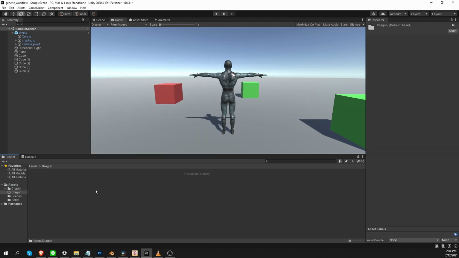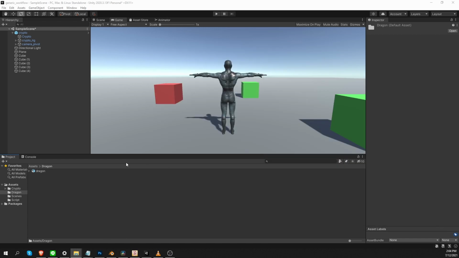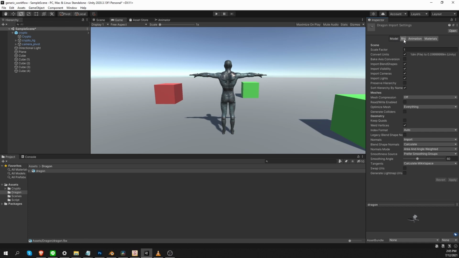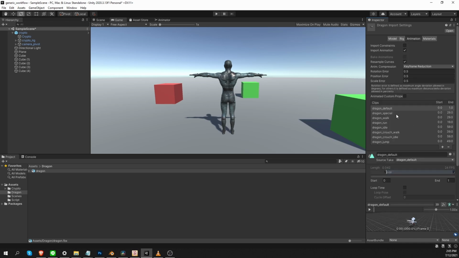For the dragon, I'll create a new folder and import my FBX in it. Then I'll set up the FBX. I'll keep the model settings to default. Under rig, I'll keep animation type to generic, and I'll create a new avatar definition from this model. Since each of our characters have unique bone structure, we cannot reuse the avatars. Next, under animation, I'll enable the loop time option for all looping animations.